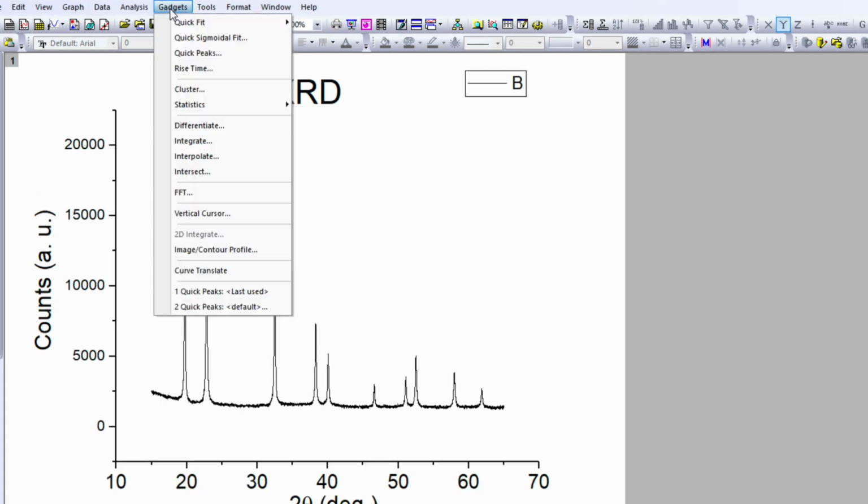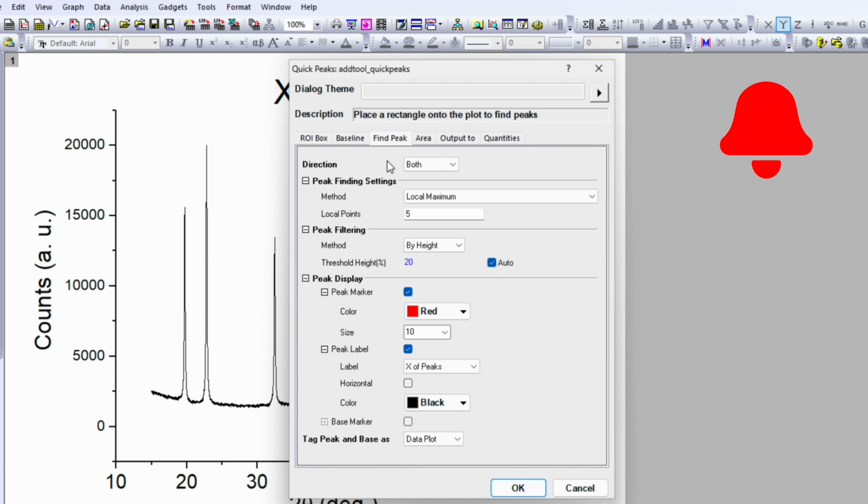Go and click on the gadgets. In the gadgets, you can find the third option, that is Quick Peaks. Click over here. Then a new window will pop up. In this window, you can go to the option Find Peak.